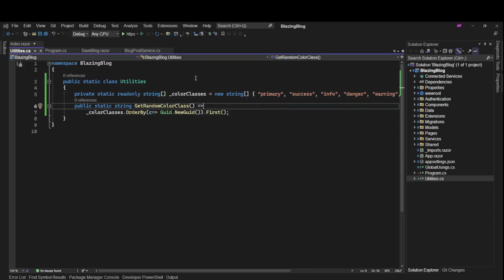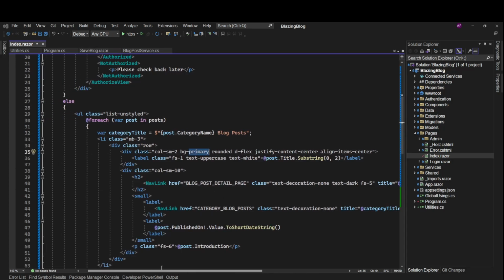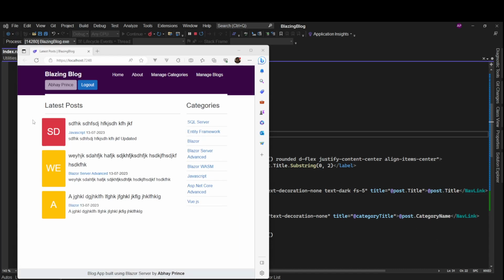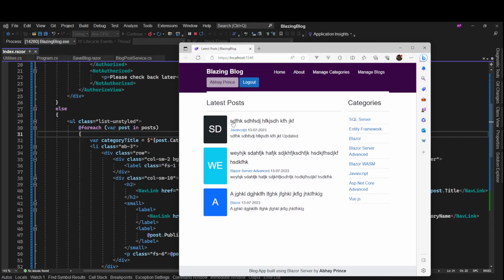Let's use this in our Index.razor page. So instead of having this hard coded here bg-primary, we'll do @Utilities.GetRandomColorClass. Fine. Now if we run it, it is coming up, we can see this, and if we refresh it we can see different colors, right?